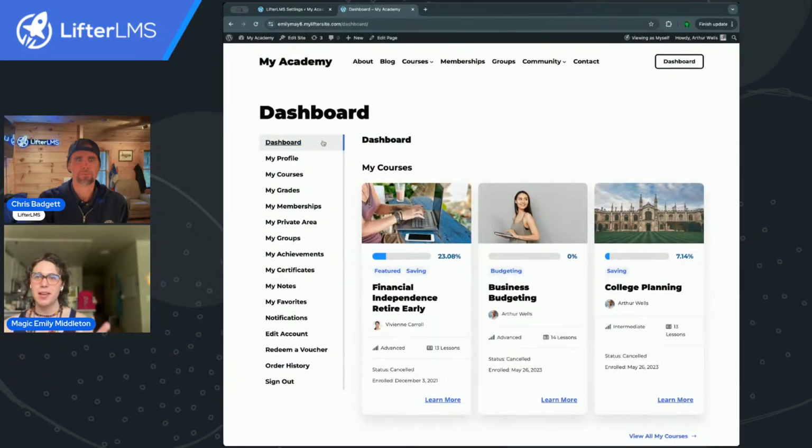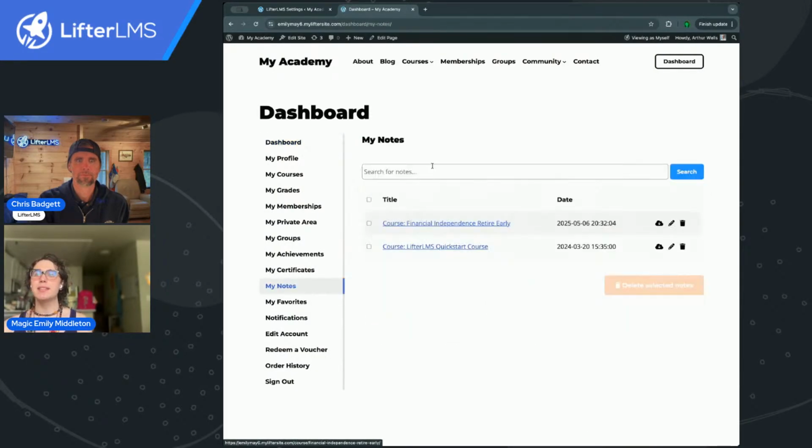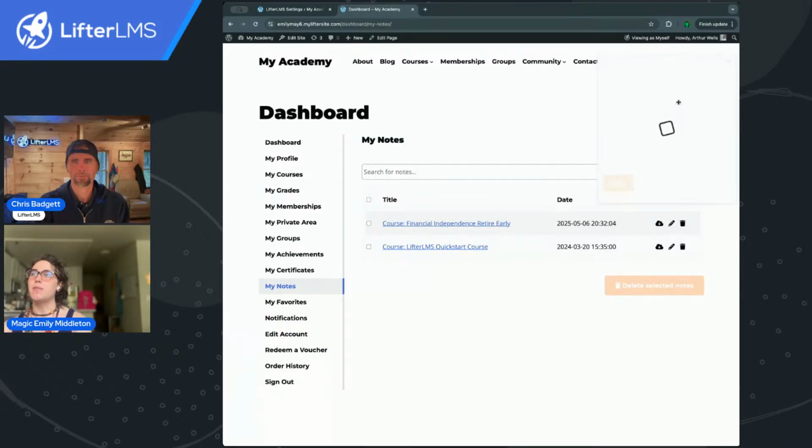Those notebooks display on the LifterLMS student dashboard under My Notes. We can see a list of all of the courses that we've been taking notes on. And this is a site-wide setting, so if you turn on LifterLMS Notes, all your courses will have this notebook capability. And we can also edit the notes right here from our dashboard. But the cool thing is that when you're using LifterLMS Notes alongside LifterLMS PDFs, you have the option to download those notes for students to save to their own computers.